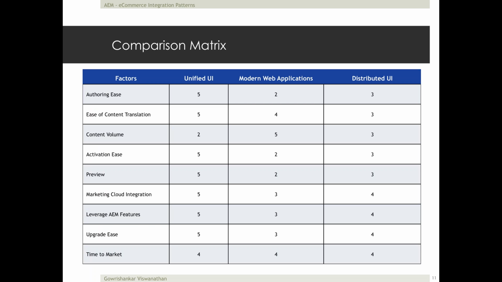So this is again a custom comparison metric. Before we say which solution makes sense for a particular scenario, you could say which solution gives the most ease of authoring. So drag and drop, and I'm done. Simple. That's the most impactful authoring productivity. So with the unified UI, the simple, straightforward AEM is there. The rest of them are not optimal.